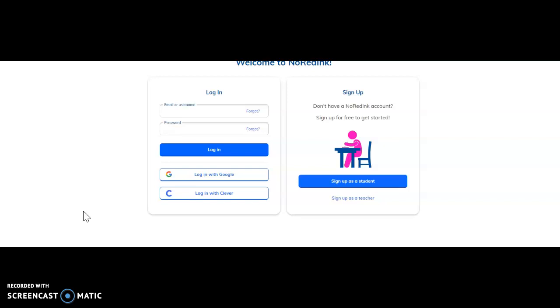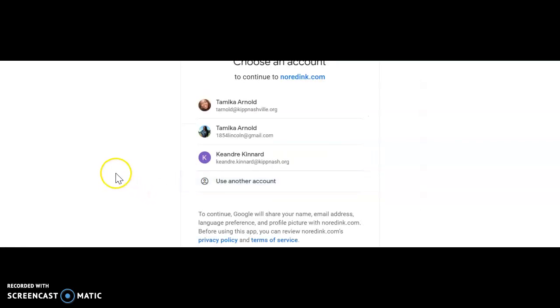Just like Monday and Tuesday, your work for today is on No Red Ink. Once you get to Google Classroom, you'll click the assignment and you'll see Login with No Red Ink. Click that, and it'll bring you right to this page. Click Login with Google. Then choose your email.